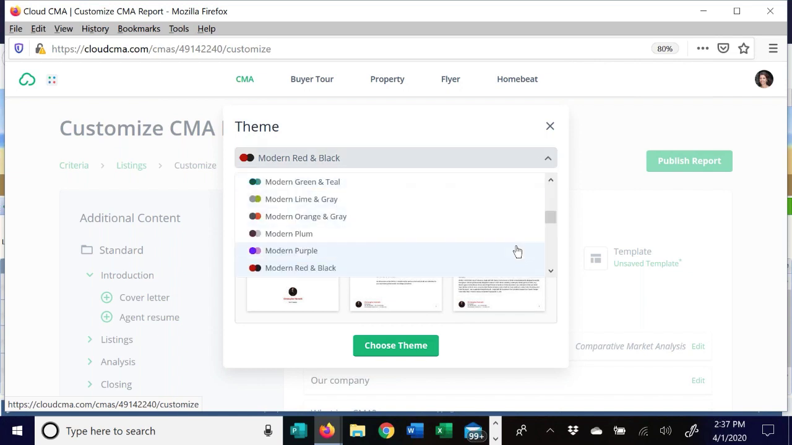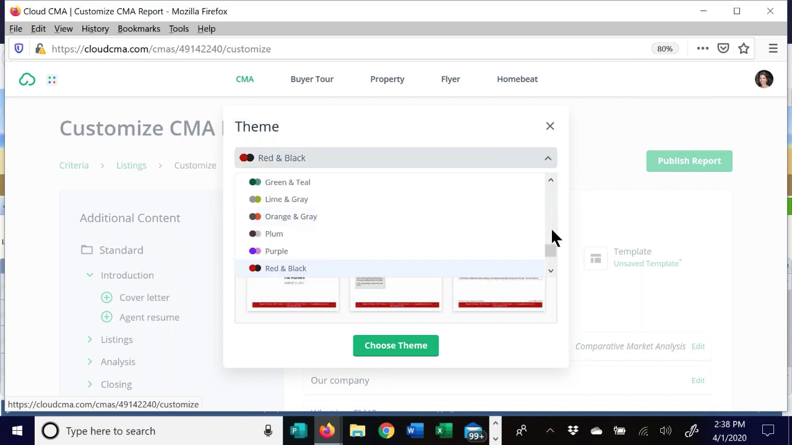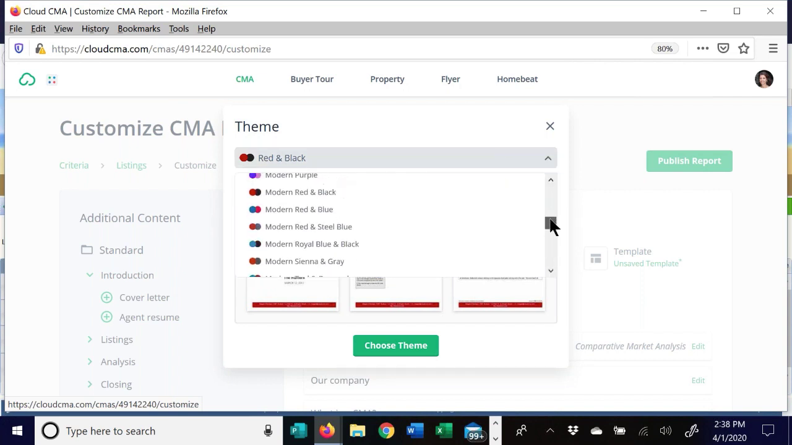But if you go down further, our original ones that we had when this first started with us, the modern ones are new, is the classics. So if I go to a red and black one in classic, you can see the difference. So these give kind of this color header at the top, and it does change what the view is on each page. So again, whatever one you prefer, you select and hit choose theme. Whatever you select now will be exactly the same way the next time you open this up and do another CMA.